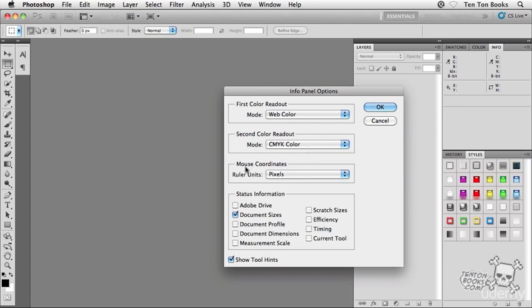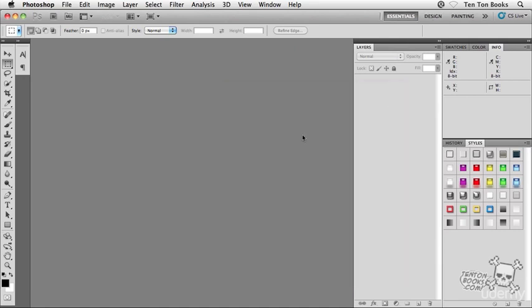Down below that, we have the mouse coordinates, ruler units. Make sure you're set to pixels. You should be on pixels there anyway, but just double check. And then all of the options that we have below there, scratch sizes, efficiency, timing, Adobe Drive, all the rest of it, I'm going to make sure all of these checkboxes are turned off, are deactivated, and then go ahead and click on OK. And that sets up our info palette. We're now ready to roll. So we set up our swatches, we set up styles, we set up the info palette. I hope it's all happening here for you.